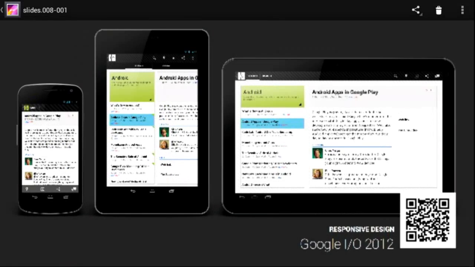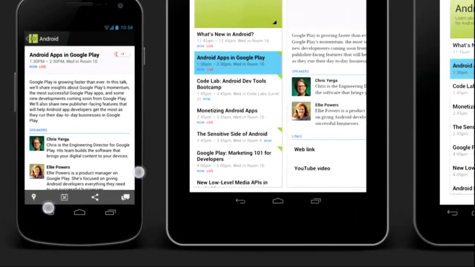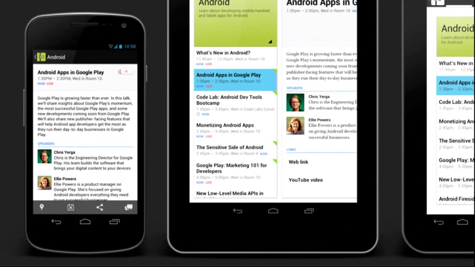Okay, so let's move on to the second screen in this app, and this is basically the session detail screen. So once I get into a specific session, like in this case, the session that Chris and Ellie gave on Android apps and Google Play, where they announced the new Publisher Console. Once I get into the screen, there's a bunch of information that I might want to see, a bunch of actions I may want to take on the session.